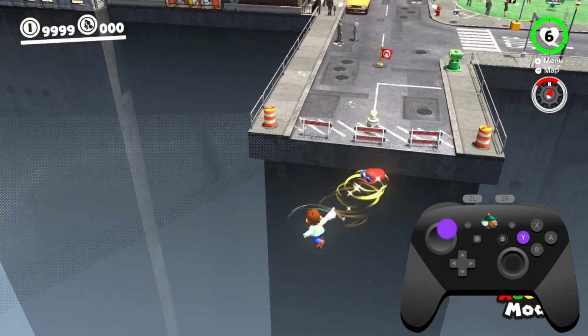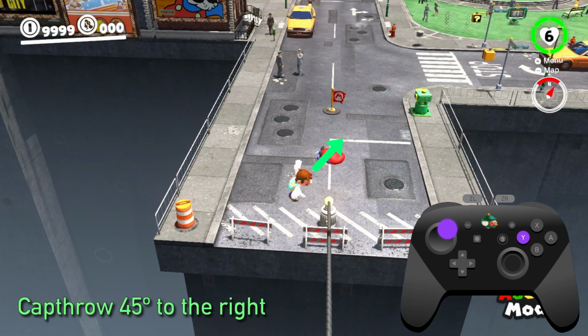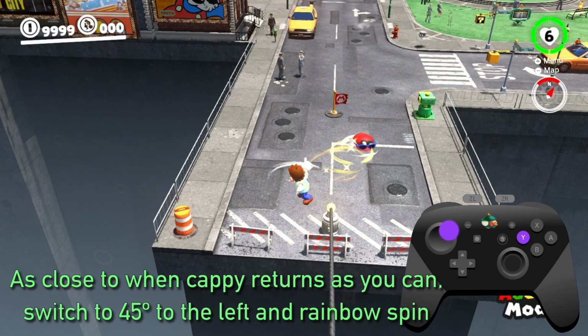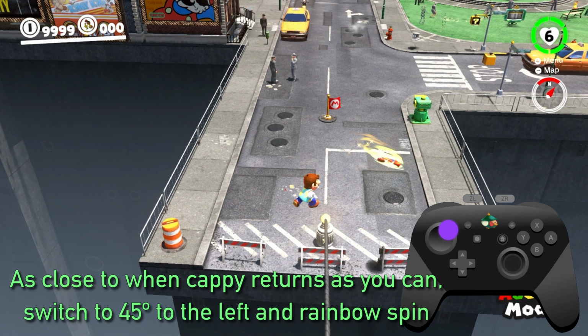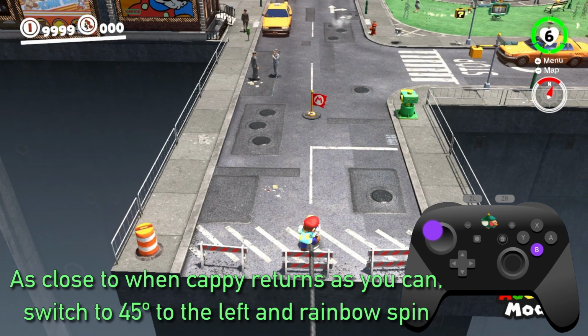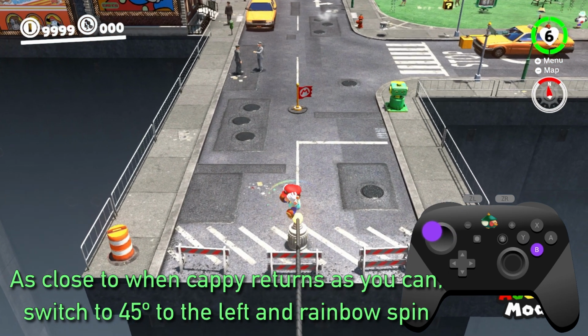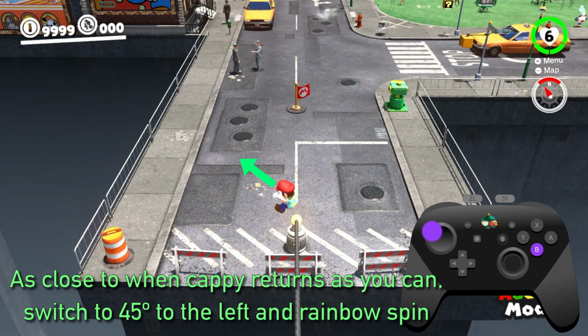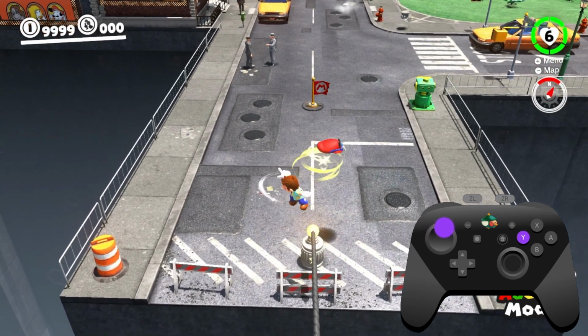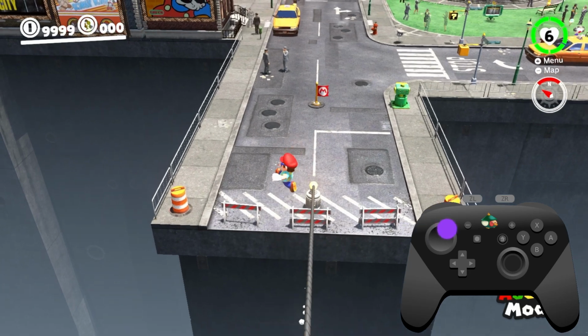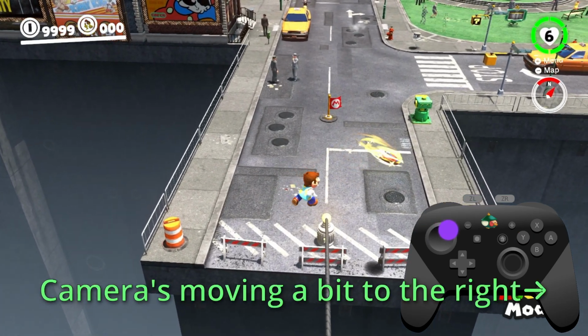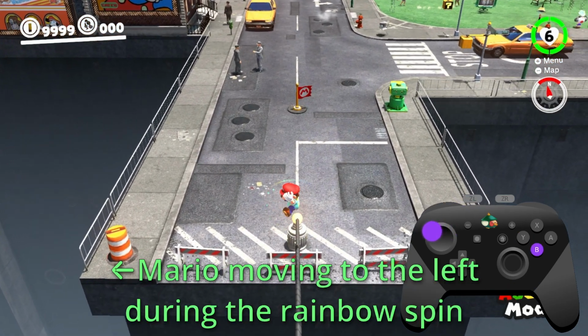Just like for vectoring cap bounces, aim Cappy about 45 degrees to the right. As close to when Cappy returns to Mario as you can, very quickly circle the control stick so that you are holding 45 degrees to the left and rainbow spin. It is harder to see if this is done successfully, however, you should see the camera move a bit to the right during the Capthrow and home, and Mario should be moving left during the rainbow spin.